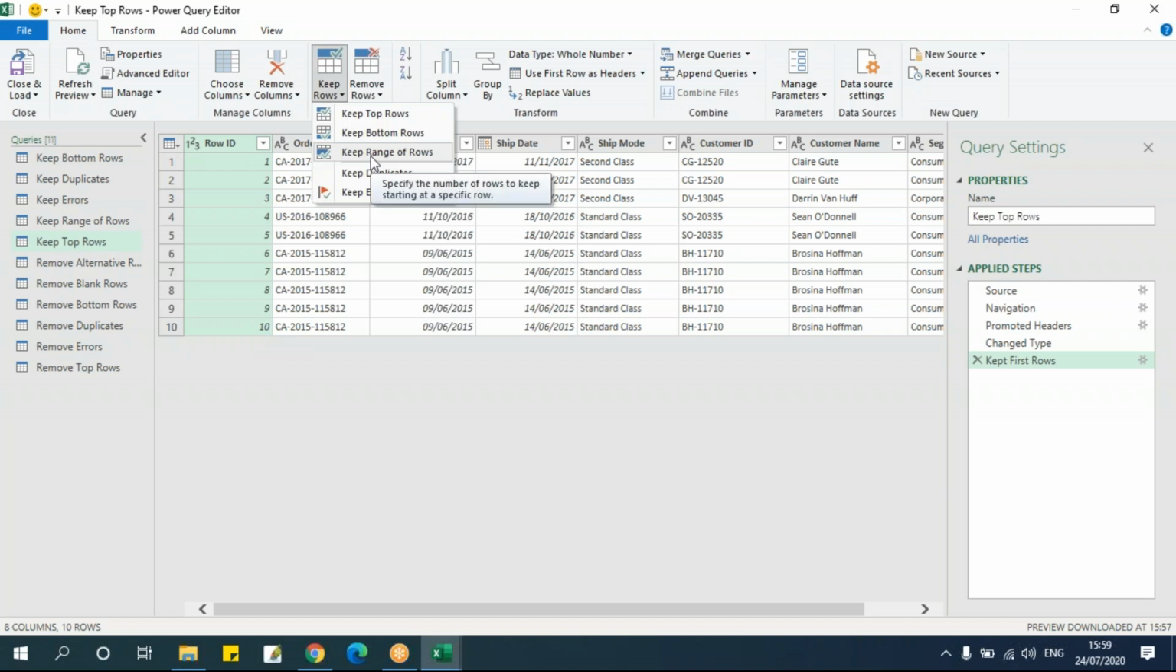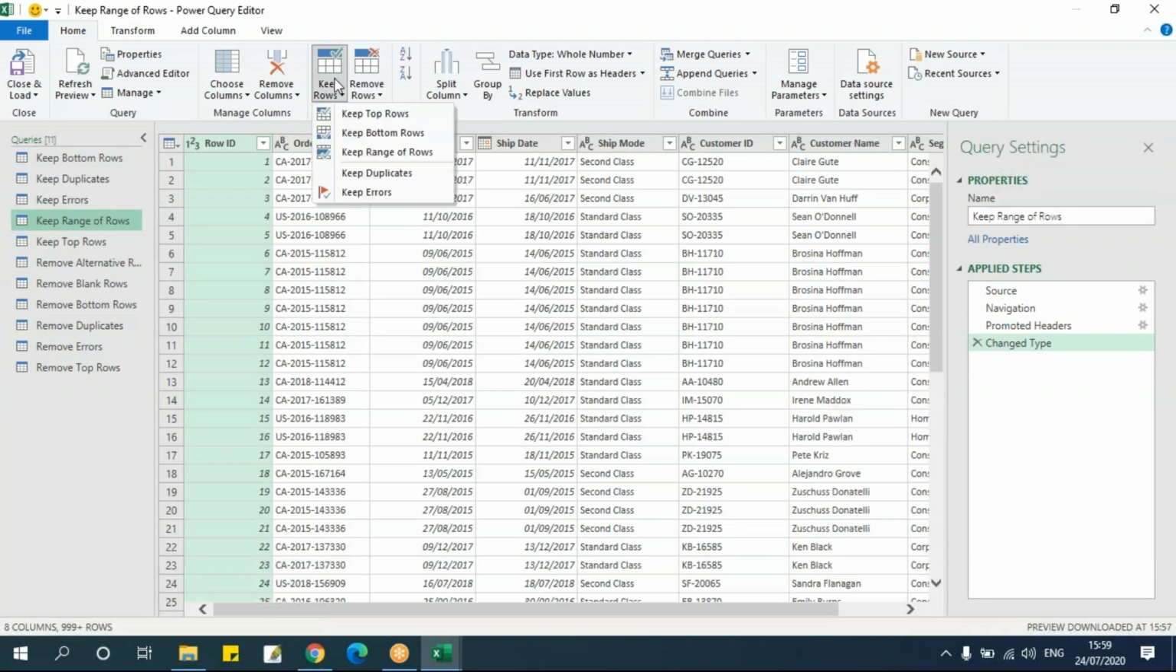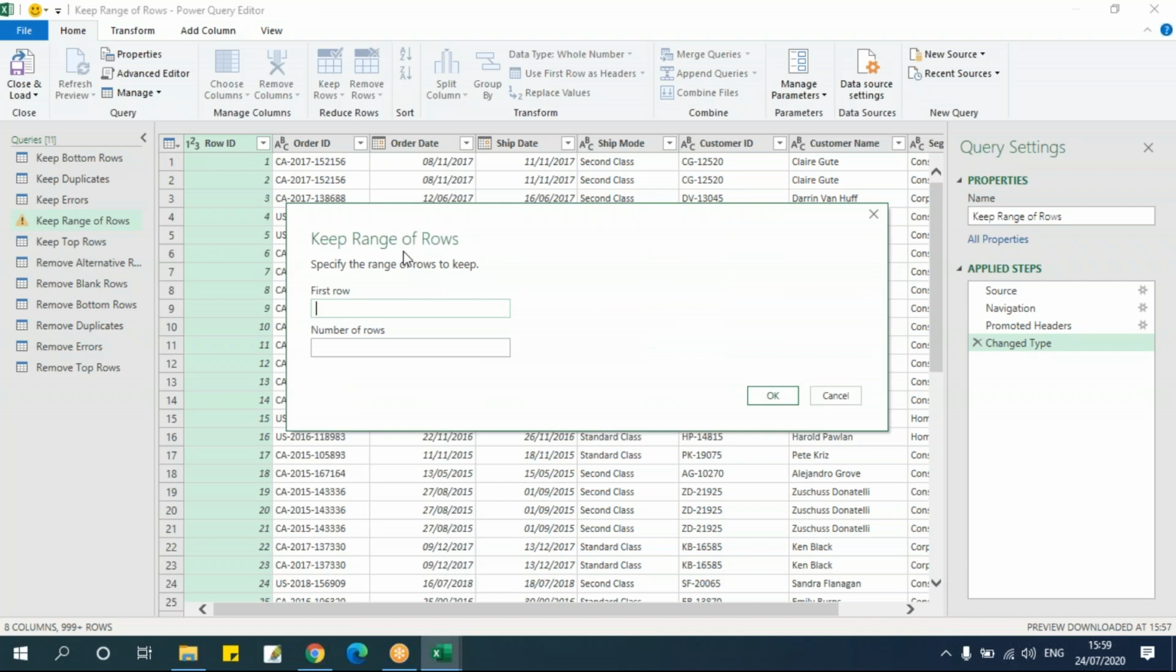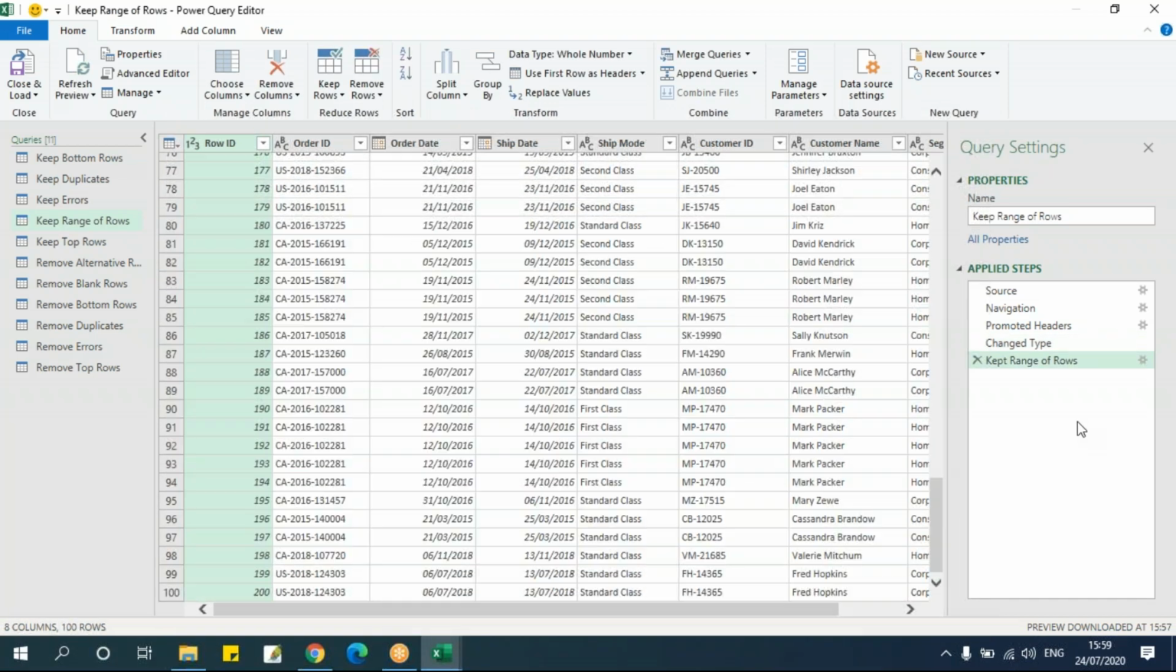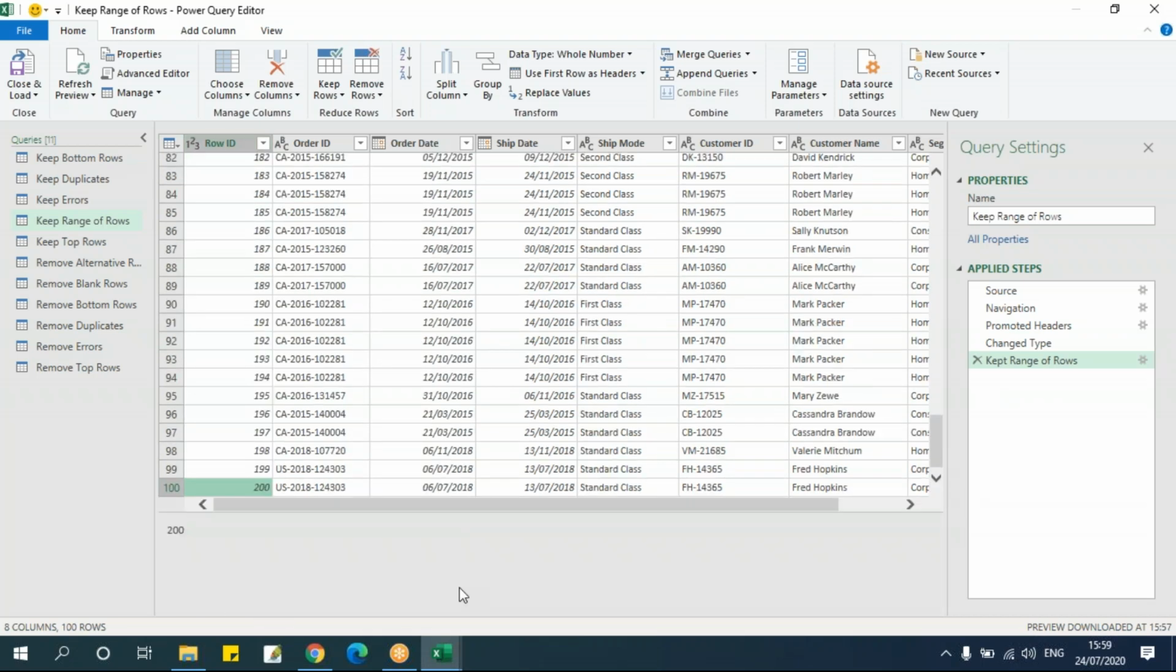Fine. Next one, keep range of rows. Let me select this. I'll go here and say keep range of rows. For first row, let's say I'll take it as 101. Number of rows, I'll say 100. That means from row number 101, keep 100 rows, so this will go up to 200. Let me say okay. See, 101 to 200. That means from 101, I'm taking 100 records. Here it is showing me 200, that is the serial number. This is the range. So I'm just trying to keep some rows within that range.